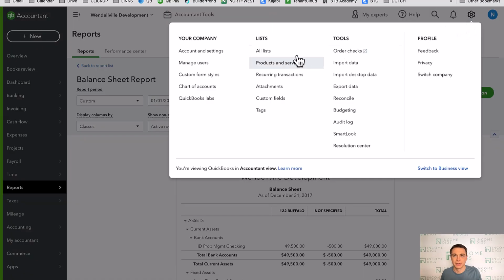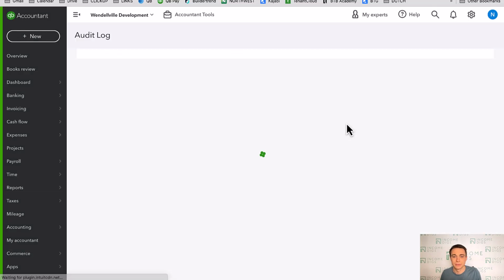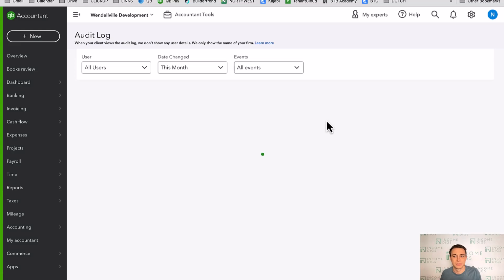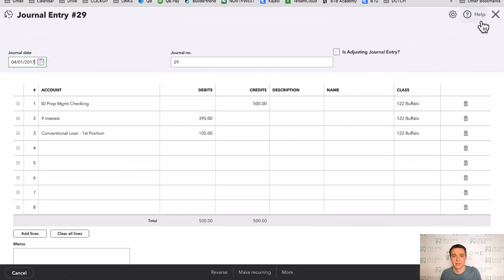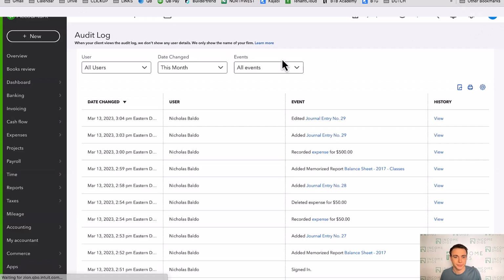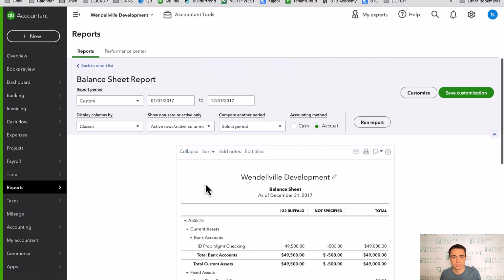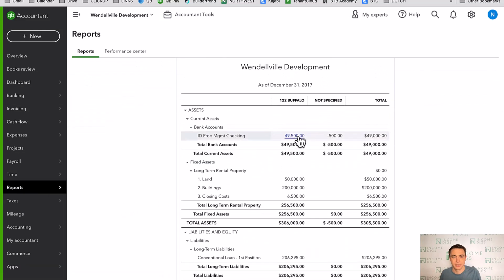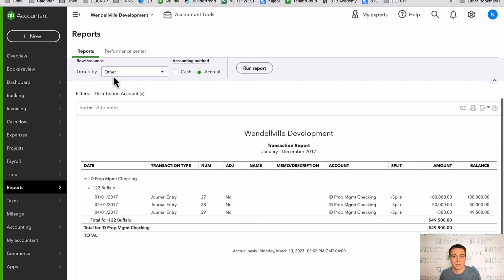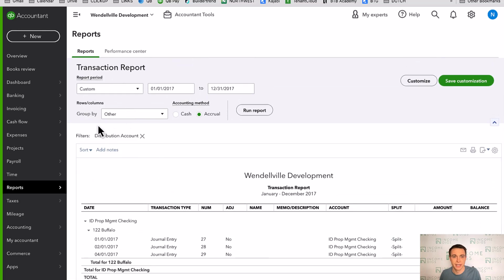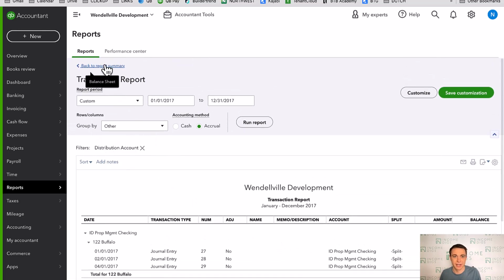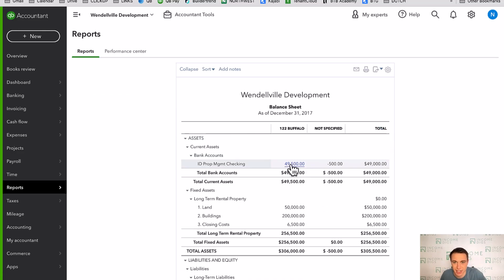let me just go to my audit log quick. Yeah, I think we're good. 4/1/2017, yep. Okay, so if we go back to that report, you see that I have negative 500 per that class, and then I have the equivalent as not specified. So that same type of transaction, it showed up in the class when I did a journal entry. It did not show up in a class when I did not specify.